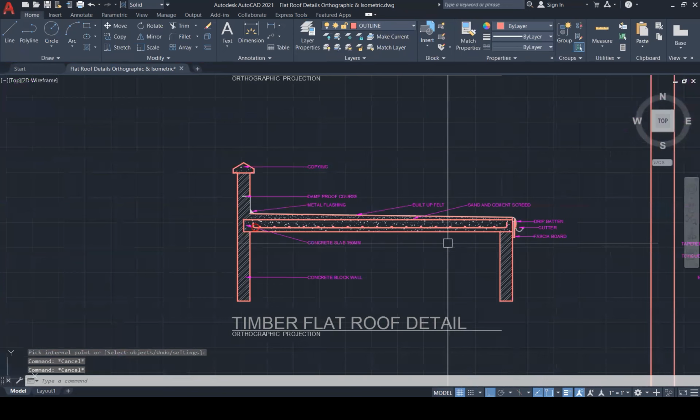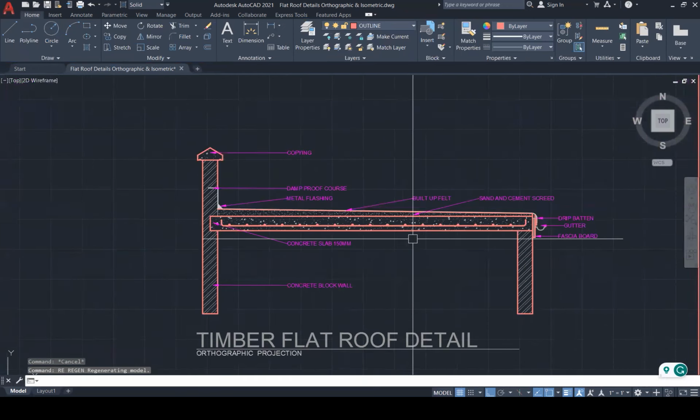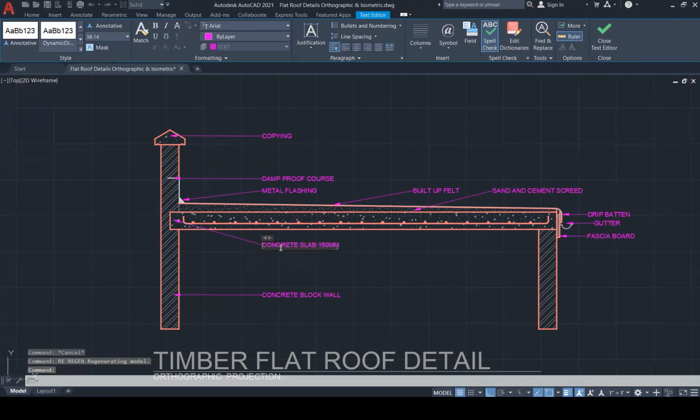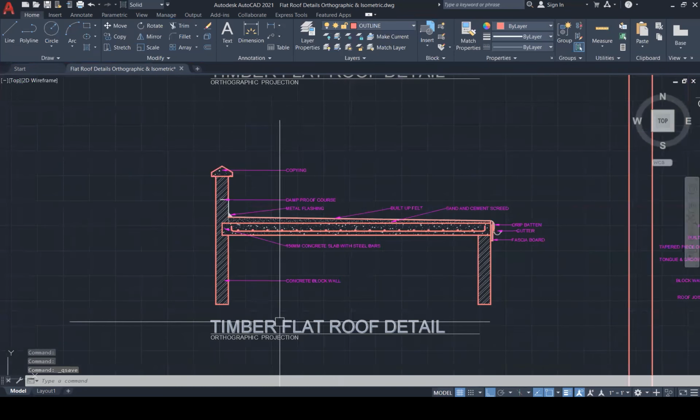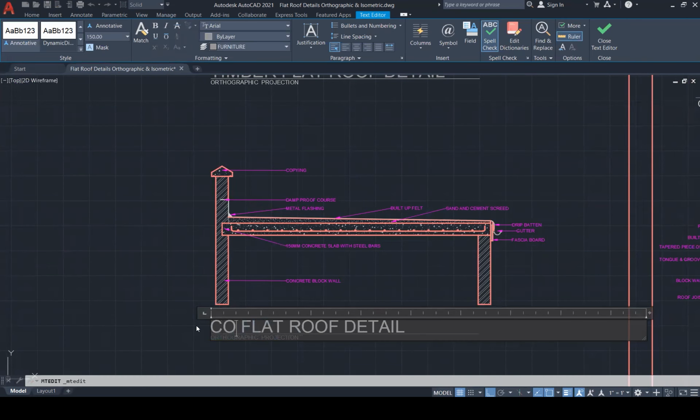All right. So that is in there. So I can adjust this by calling this a concrete slab with steel bars. Or I can put 150 mil concrete slab with steel bars. Yep, that reads better. All right. So one thing I need to do is change this title to reflect what I've just done. So this would now be a concrete flat roof detail.